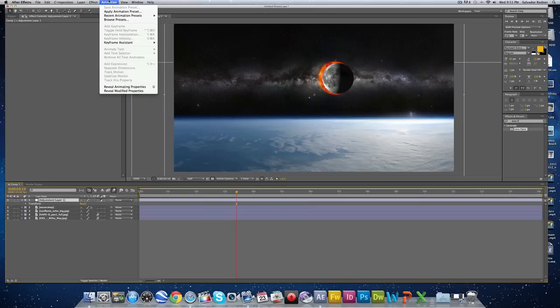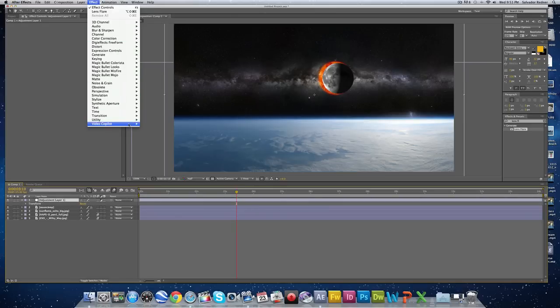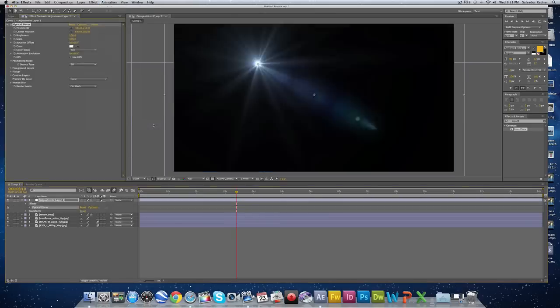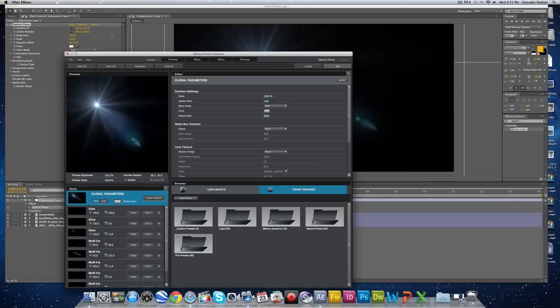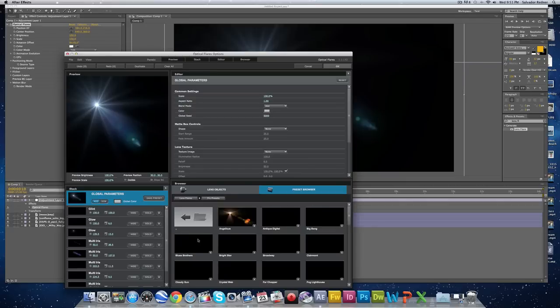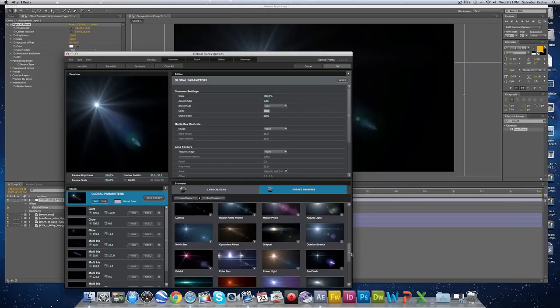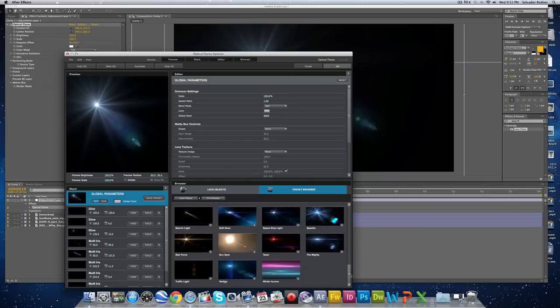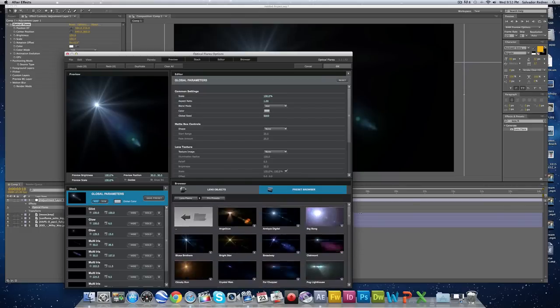In order to use the advanced one, you have to have this plugin from videocopilot.net. It's called Optical Flares. It does cost money, but it's worth it if you want to spend the money. You click options, and I have all these different lens flares that I can use. Motion graphics, Pro presets. I'm going to click Pro presets and pick something really fancy, something that looks like it's coming right from the sun. Let's see what I can use here.